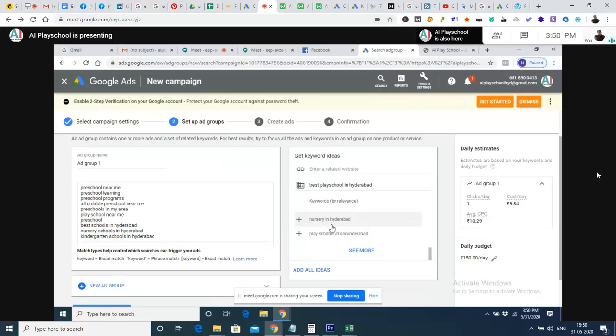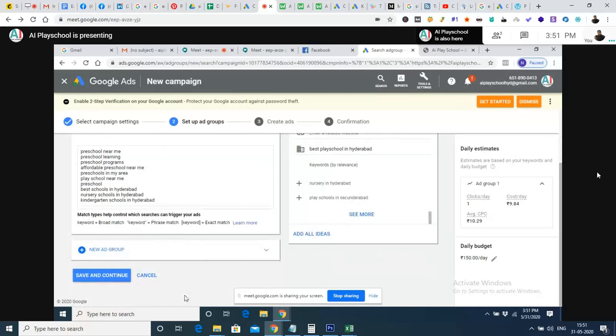Then I think we have enough keywords with us right now. Let us go for the next option. Let us scroll down. Okay, let us go for the save and continue option.